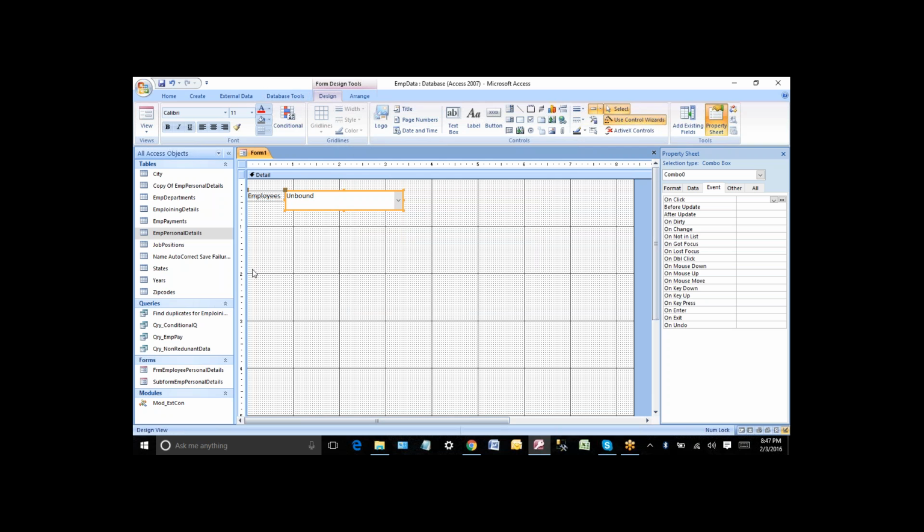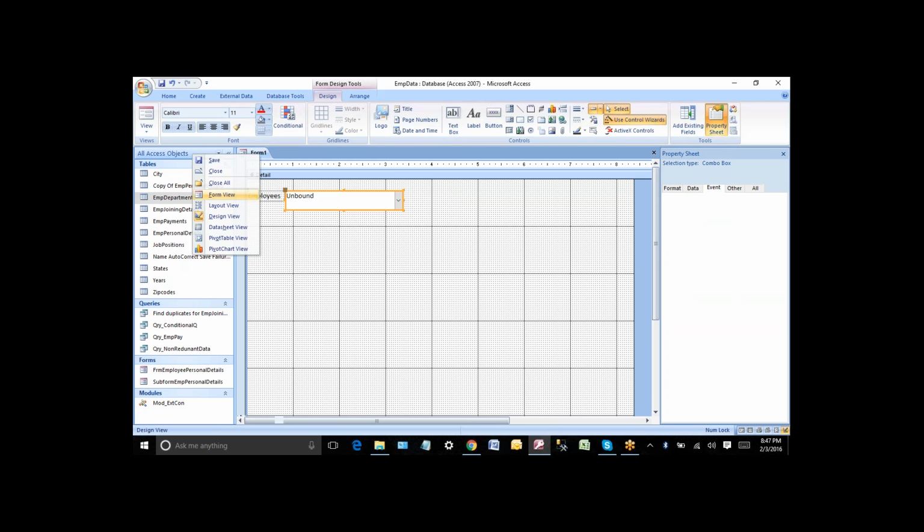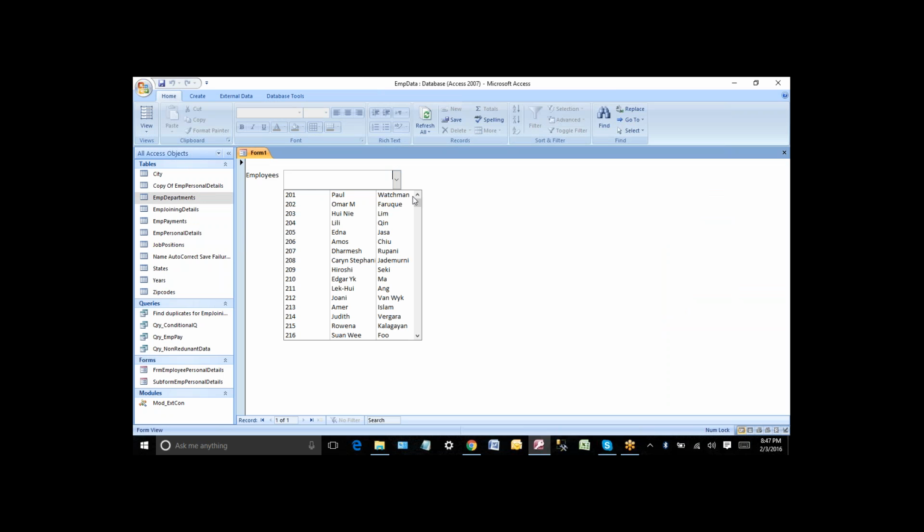Usually, a dashboard consists of a group of tables. For example, all the tables which belong to employee, we can create a dashboard for these four tables which belong to employees. So we'll save the form. Okay, here we're getting a big list.